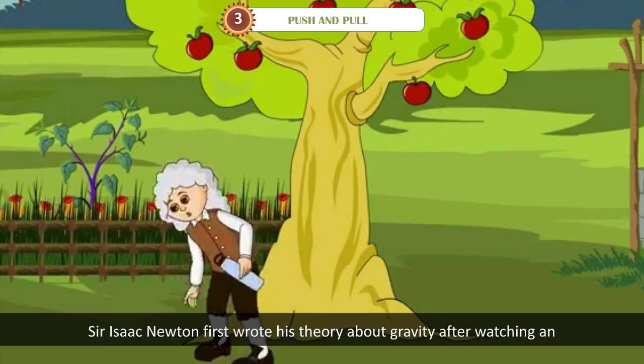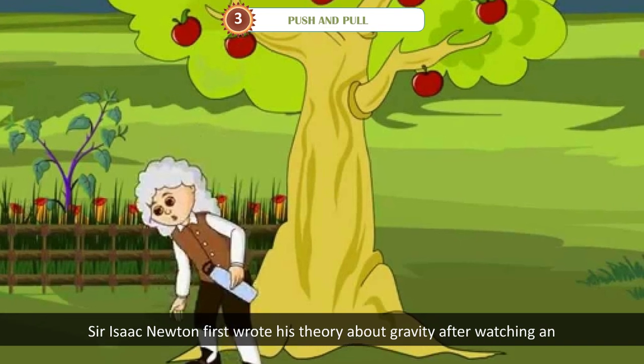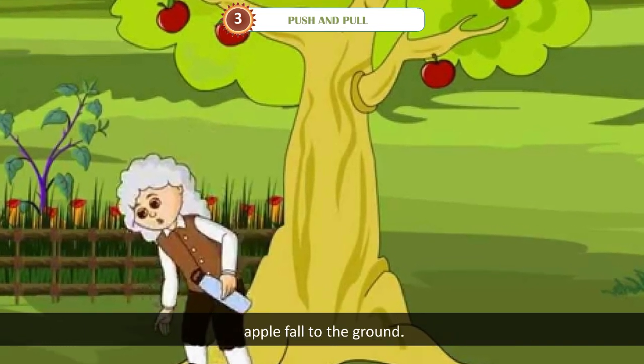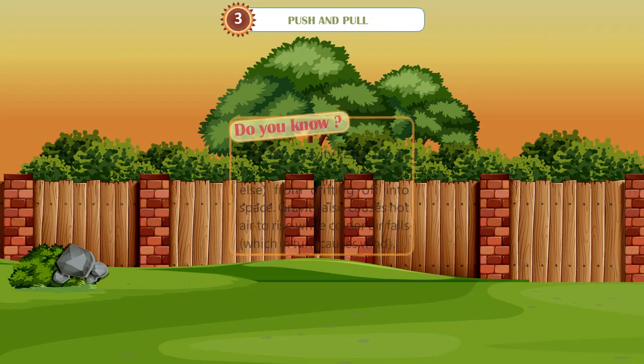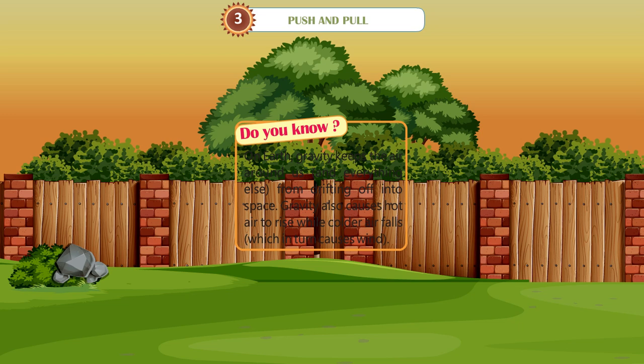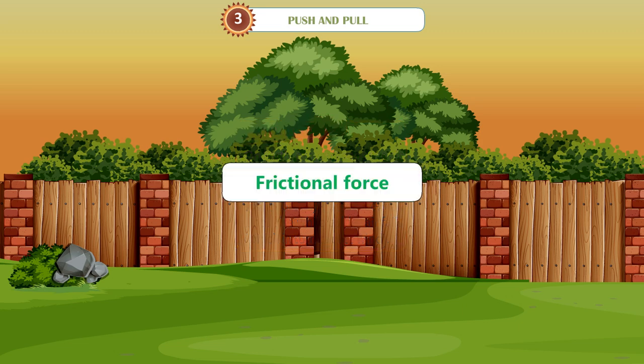Sir Isaac Newton first wrote his theory about gravity after watching an apple fall to the ground. Do you know? On Earth, gravity keeps the air around us and everything else from drifting off into space. Gravity also causes hot air to rise while colder air falls, which in turn causes wind.